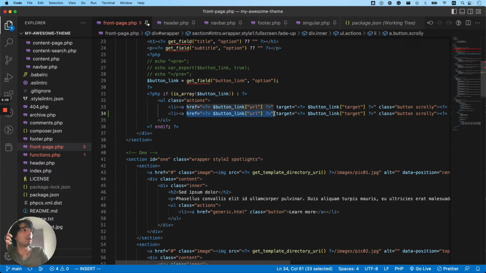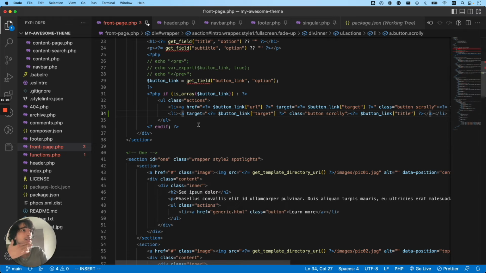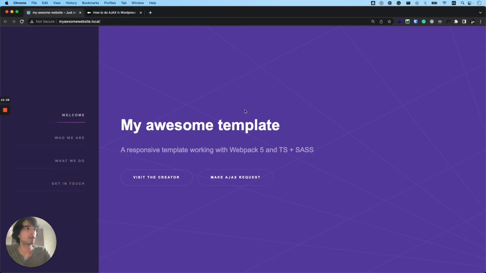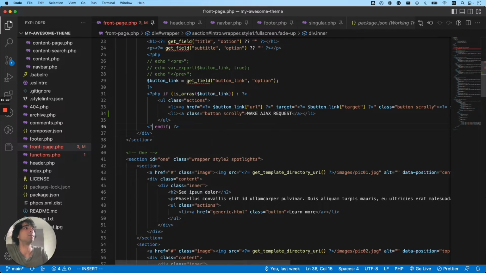I'm going to remove the URL for this one. If you don't know how we created this template, I suggest that you watch that video about converting an HTML template to a WordPress theme. It's very, very useful. There is no target either, and inside the text for the button, we're just going to call it make AJAX request. Okay. We save this, we refresh here, and here we have it. We have make AJAX request. That's our new button. And this right here is going to be our trigger, okay? So let's write our trigger.